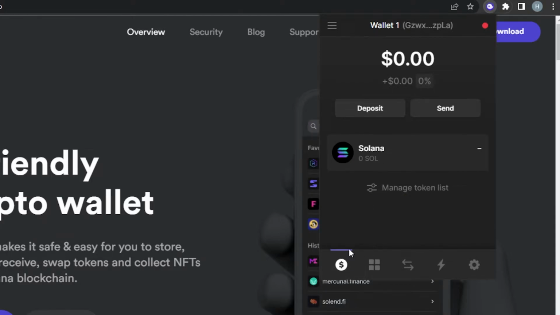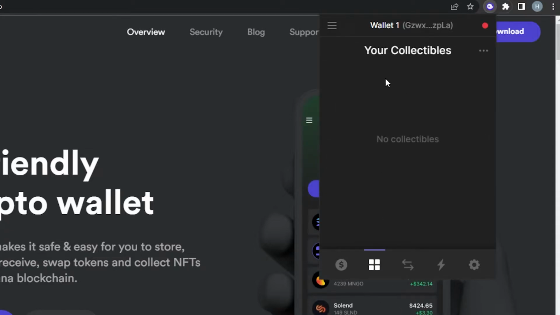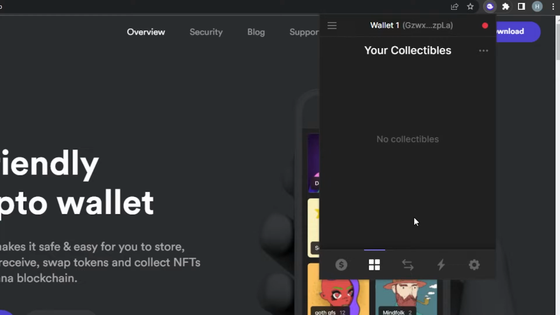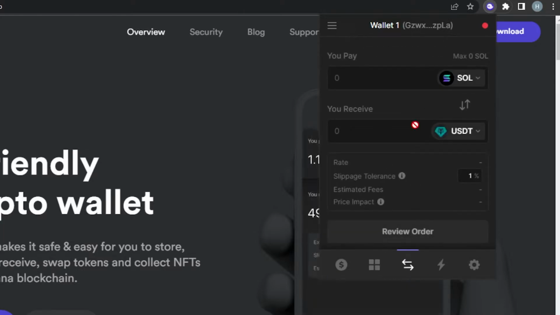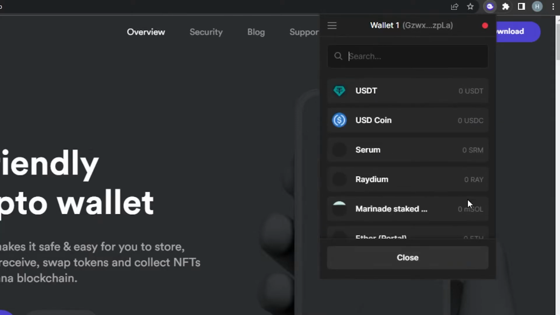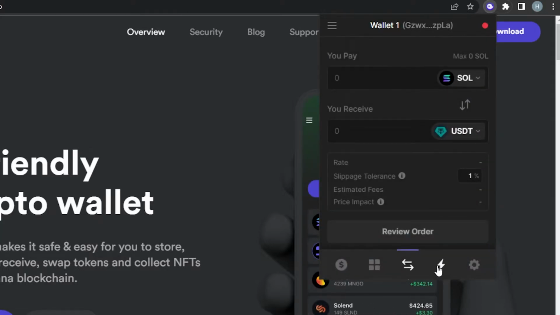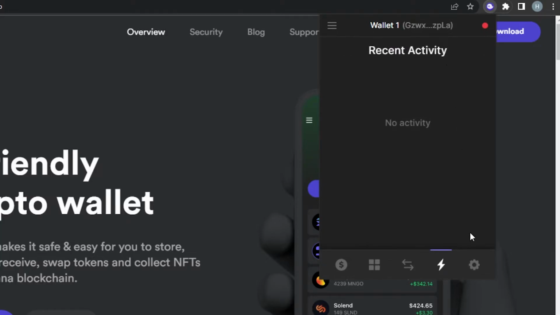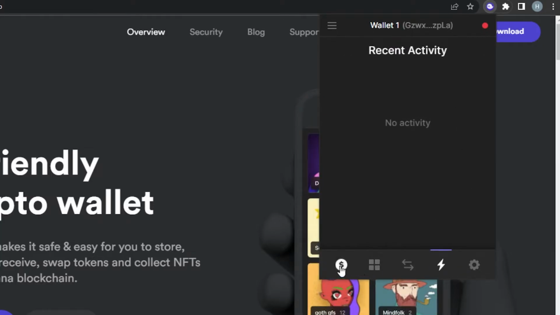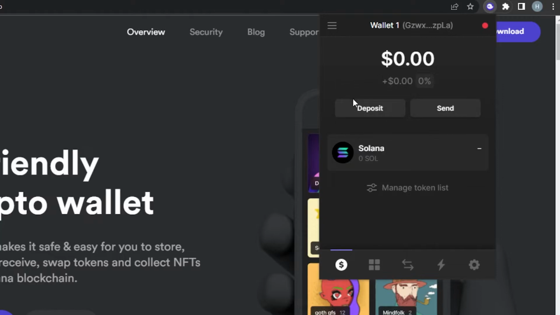Then we have this option which is to deposit and send. If I go to this option right here, this is going to be your collectibles. The collectibles that you will buy on Phantom will be shown right here. Then we have this option right here, which is going to be the trade option, and we can simply go ahead and trade our Solana into other tokens as well. Then we have this option right here, which is the recent activity, and we get these settings here. Let me show you all of these one by one.